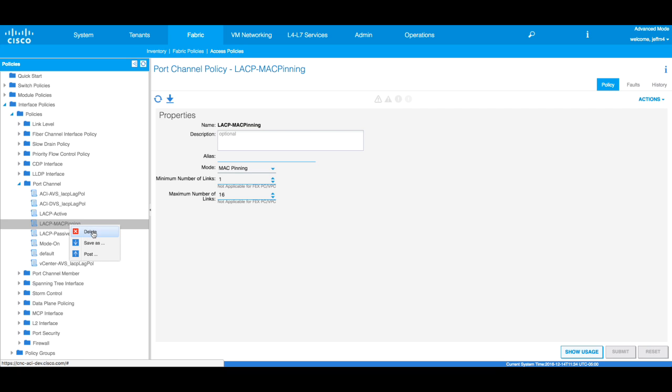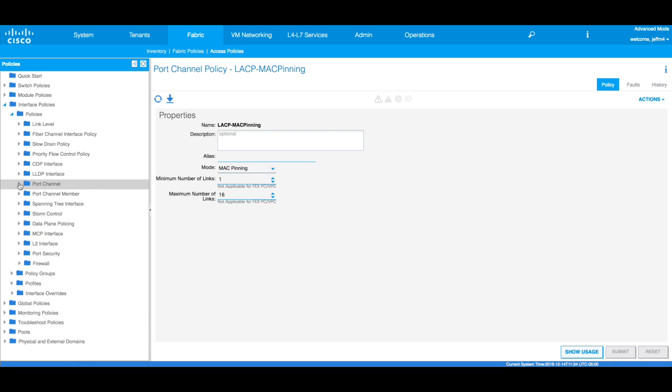Just the way it is. I would have to delete this and recreate it. I don't feel like doing that. So really those four are all I do from a day one perspective. I do all my link levels, I do my CDP, I configure my LLDP and my port channel options. Okay?